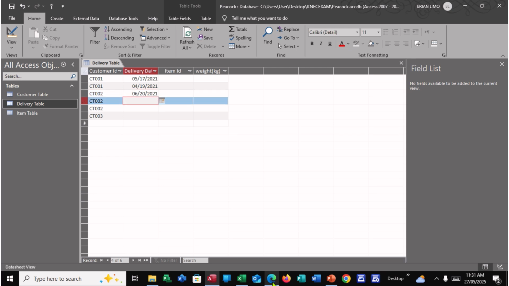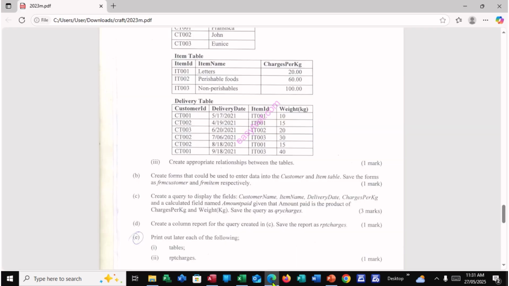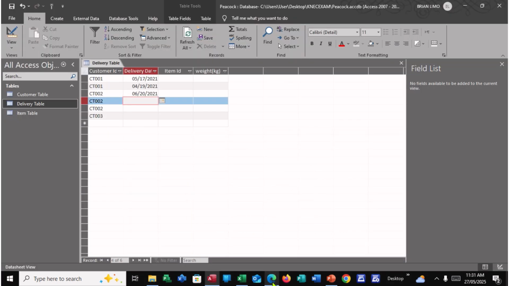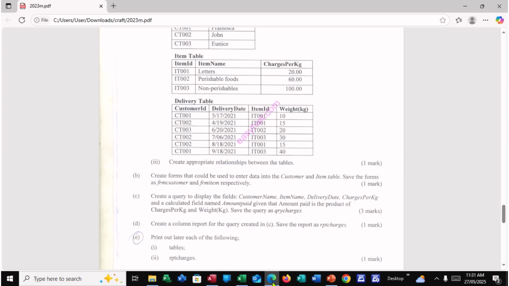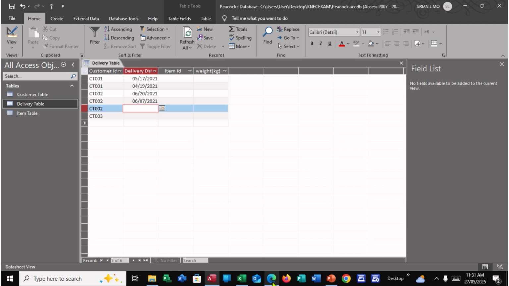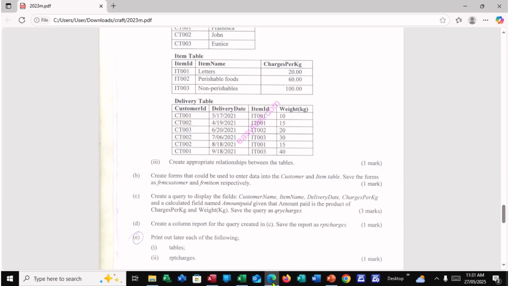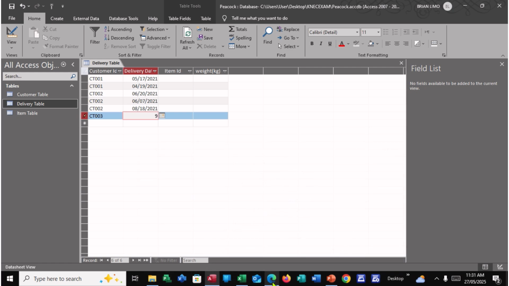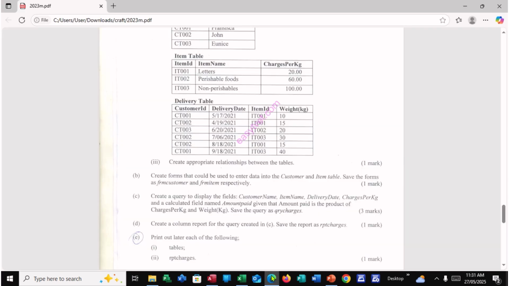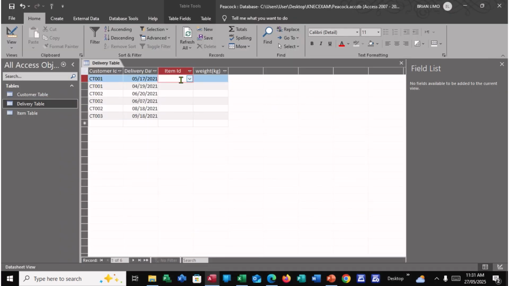2021. Then 7/6/2021. Then 8/18/2021. The last one is 9/18/2021. The item ID, you can check here, is IT001. It has repeated twice.